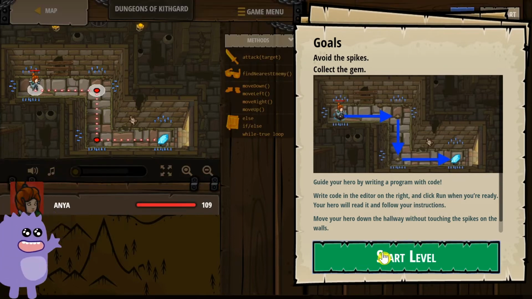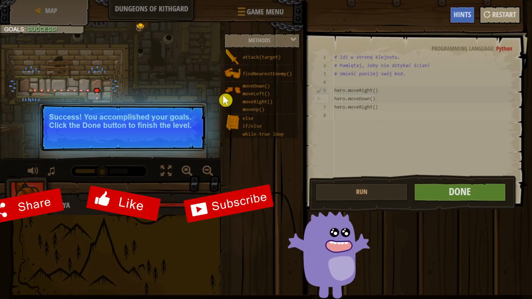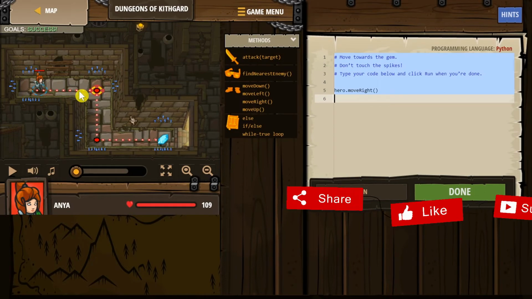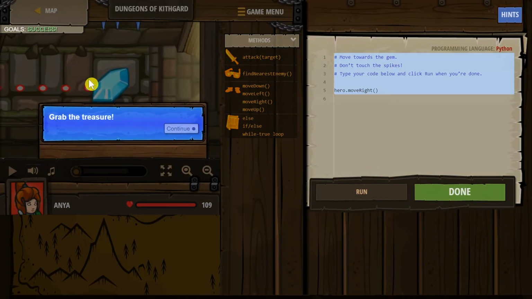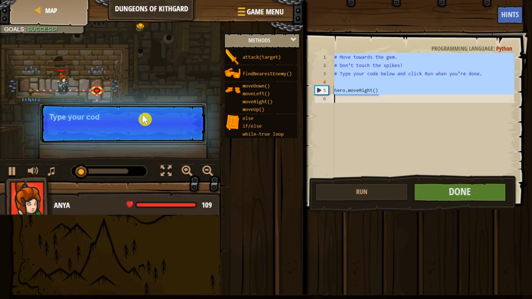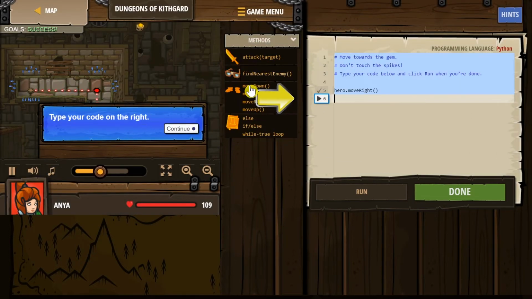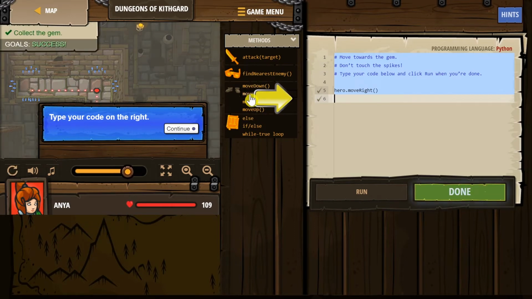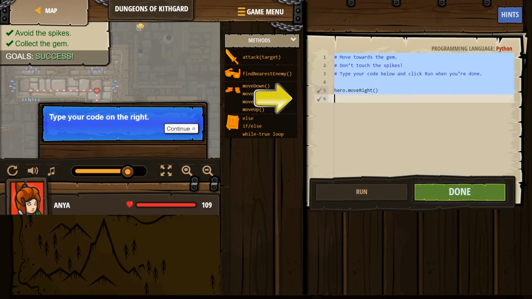We click start level and we'll see all the instructions over here. We have to go to this place until we get to the gem. Everything is perfectly explained. So in the beginning we'll have only 4 commands available. It will be move down, move left, right and up. And we need to write those commands on the right side.